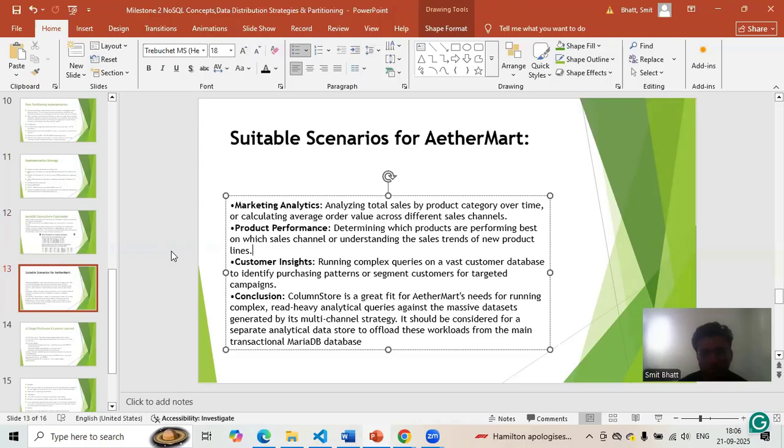So column store would be a very good fit for Ethermart's need for running complex and very heavy analytical queries against the millions of records generated by their multiple channels. It can be a very good consideration for a separate analytical data store to offload these datasets and workloads from the main transactional MariaDB database.